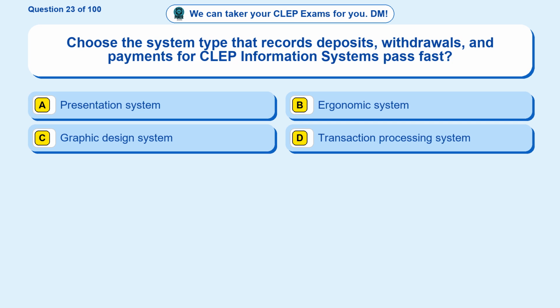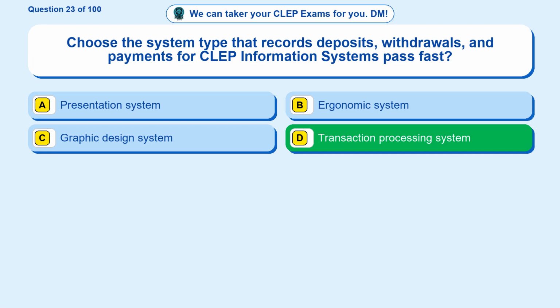Question 23. Choose the system type that records deposits, withdrawals, and payments for CLEP Information Systems PassFast. Option A, presentation system. Option B, ergonomic system. Option C, graphic design system. Option D, transaction processing system. The correct answer is option D, transaction processing system.